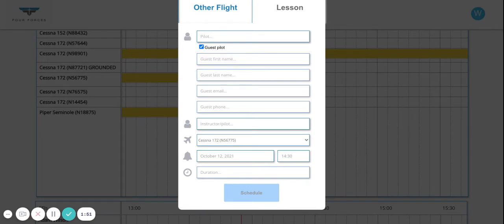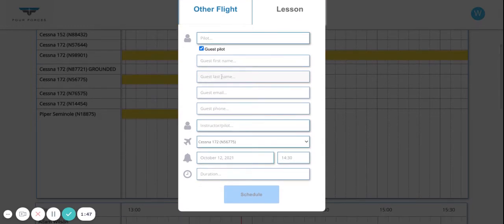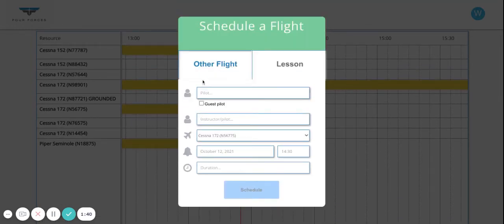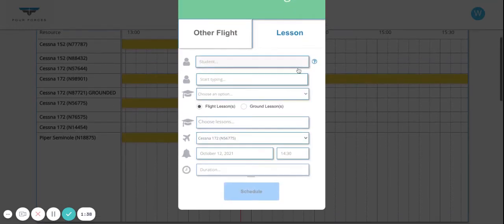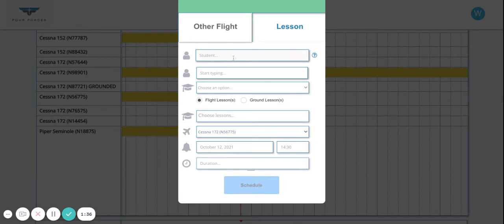So this would be great for like a demo flight or a rental flight for somebody who just wants to borrow an aircraft. You'd have to fill in their information, but then that would capture that for you as a potential customer. On the lesson side, since that's what most people are going to be doing, let's schedule a lesson.